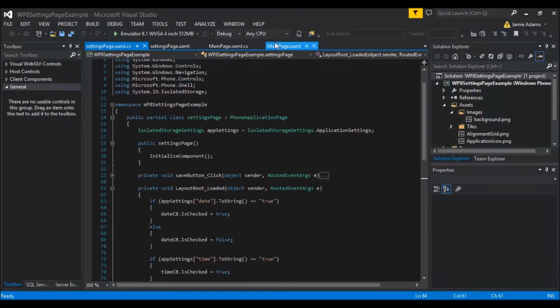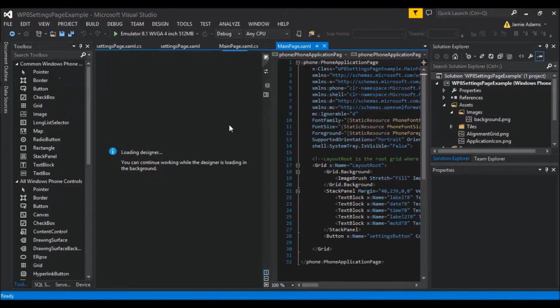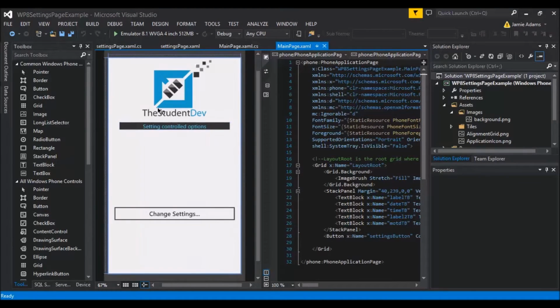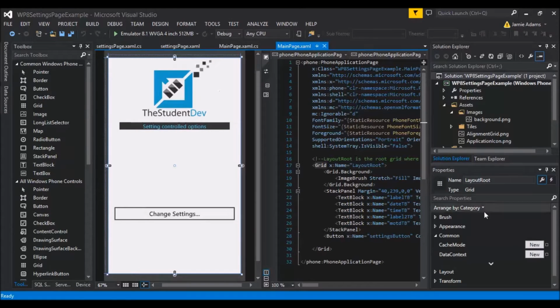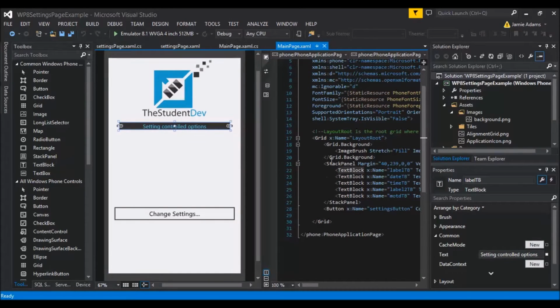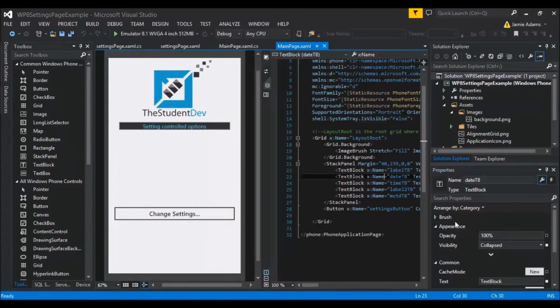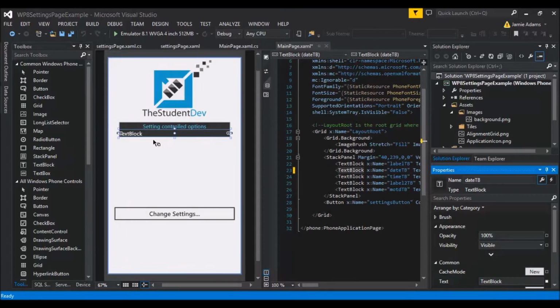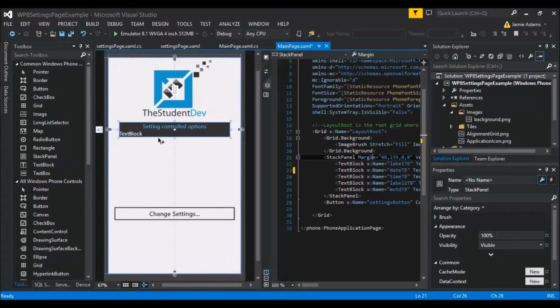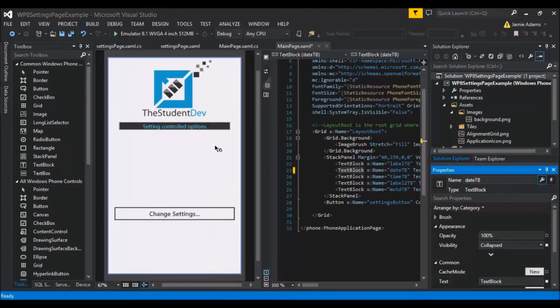So the first thing we've got on the main page, if you look here, just let the designer load. Okay, so the first thing we have here is a general background, and then a stack panel. I use the stack panel because as you reveal or unreveal things, for example, if I make this text block visible, the stack panel will automatically extend itself to allow for the text block. So it makes it ideal for this solution.